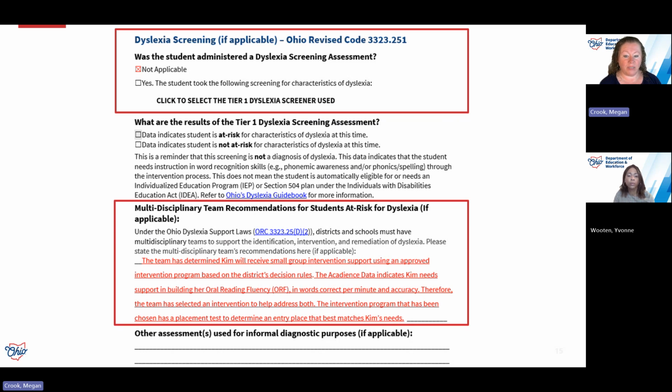Because the program has a placement test, Kim will be placed into the program that closest meets her needs. If your intervention program does not include a placement test, it is recommended to administer a diagnostic assessment to help drill down and determine the student's specific skill needs.